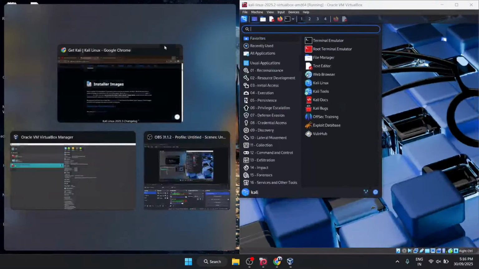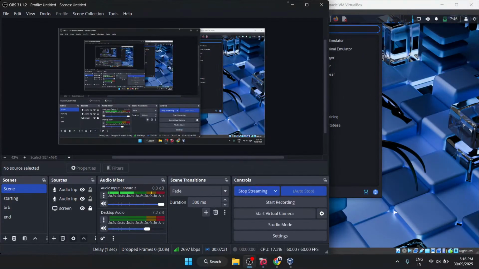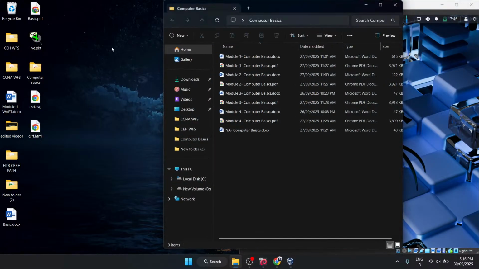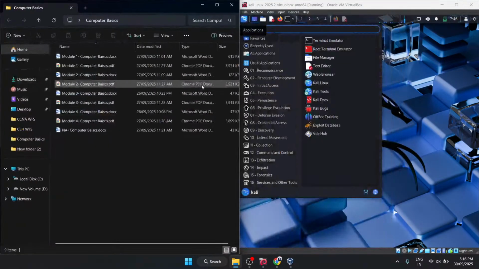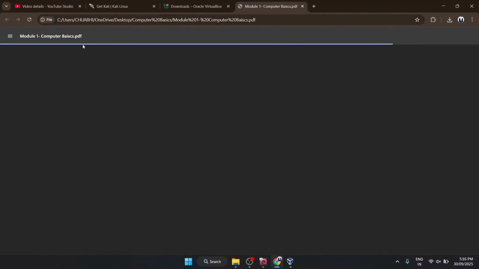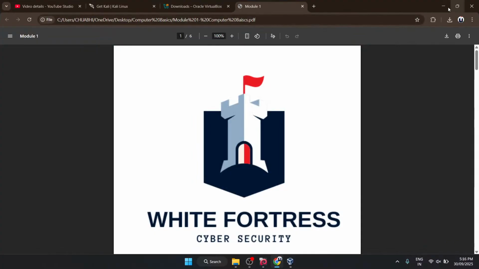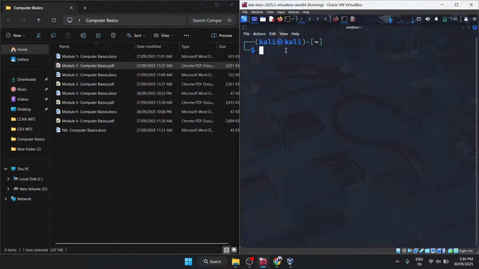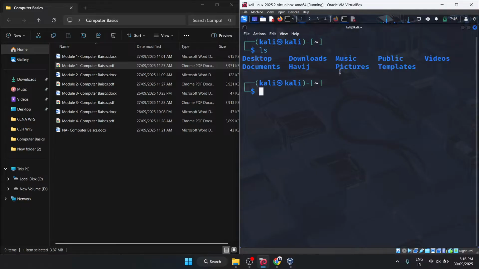Let's see a very small thing over here. For example, this is a simple folder, say computer basics. In Windows, I just have to click on the folder and click on a file, and this file will open up. But in Linux, you have to go to the terminal. Then first of all, you see what tools and things are present over here.